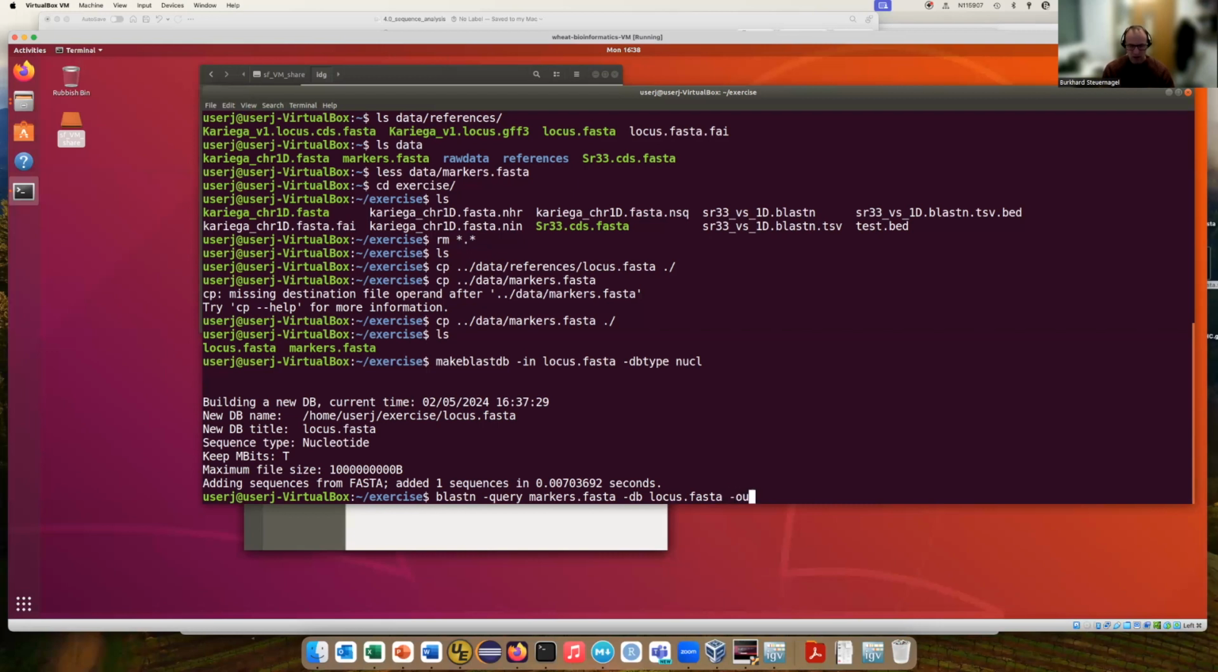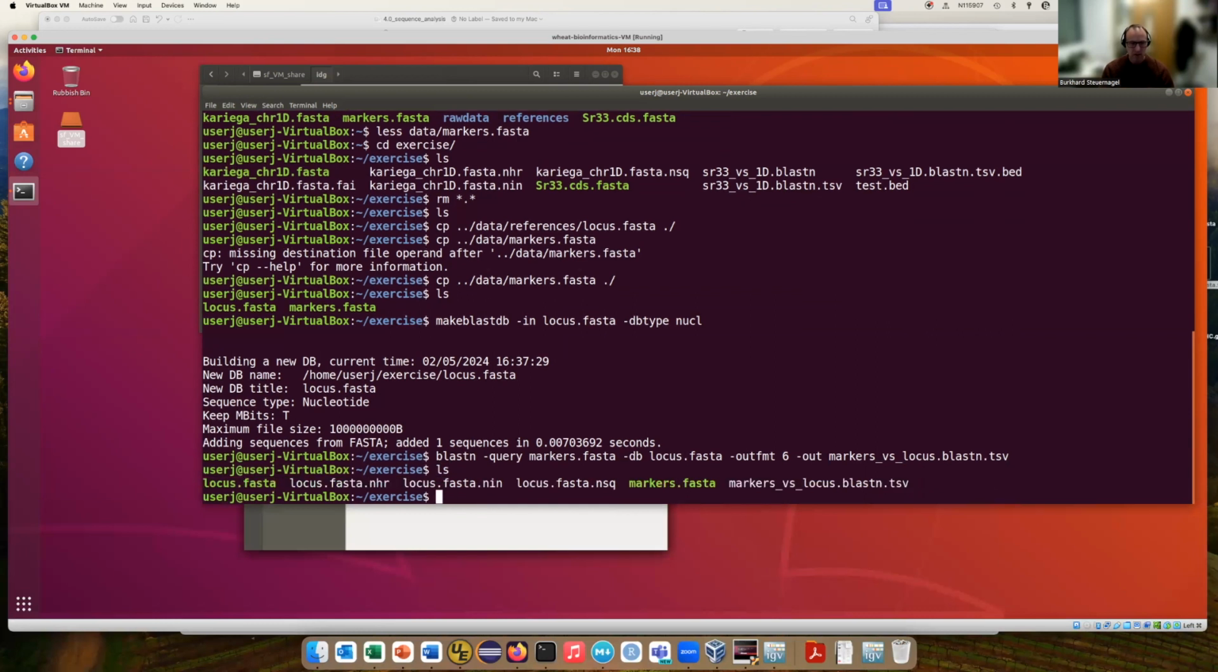And then we want an output format 6 for tabular, and we need to define an output file, markers versus locus dot blastn dot tsv. It's a very long name, but that helps us not to forget what it actually is. So if we look at this data in half a year, we still might be able to figure out what we actually did here.